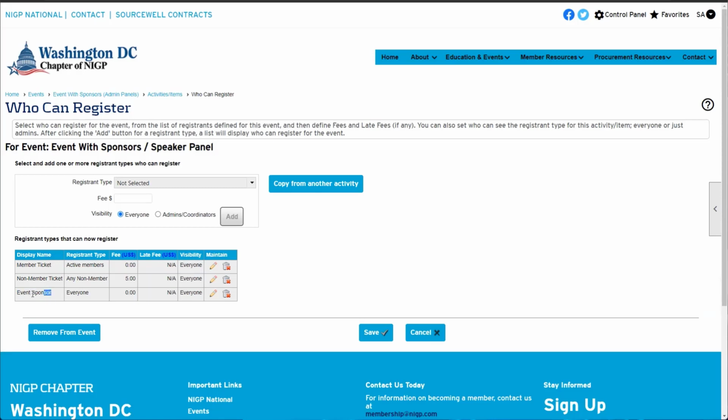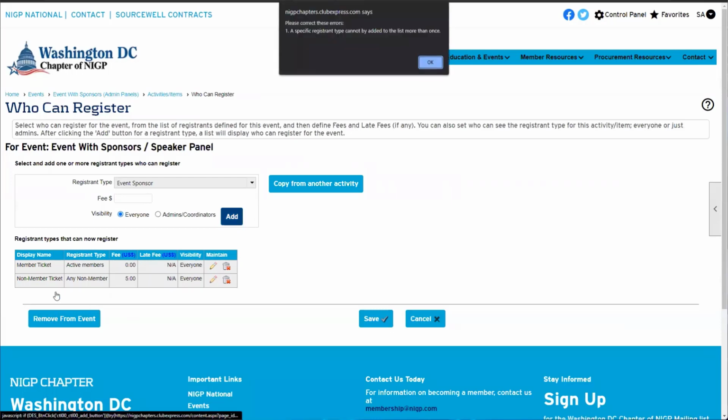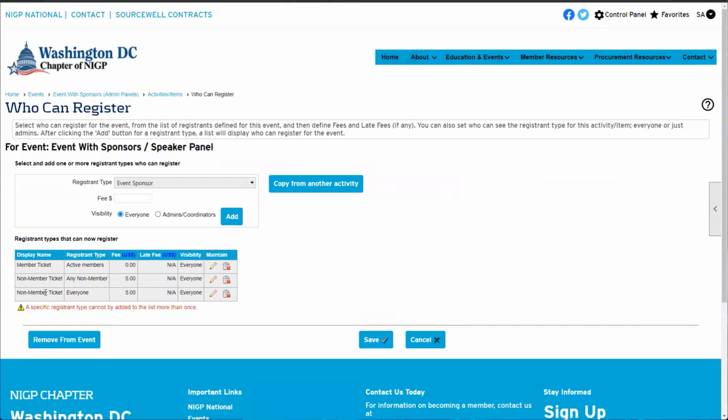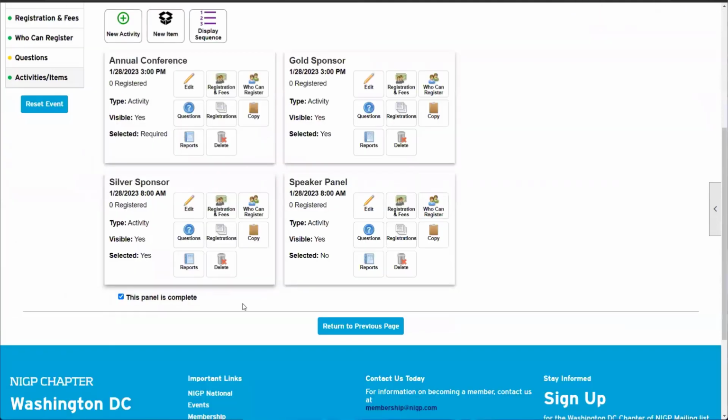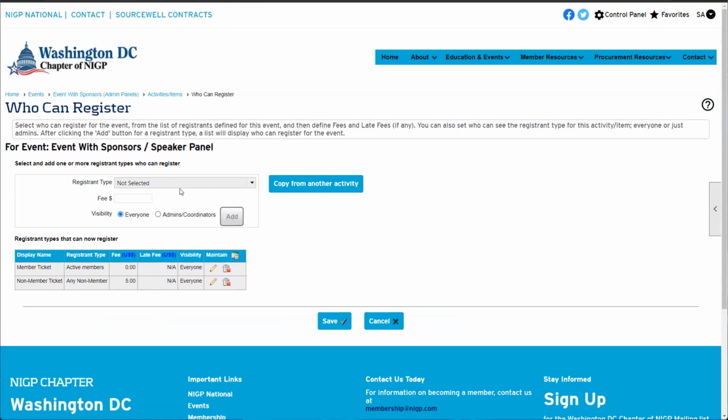And additionally, if we don't add them at all, we might say, sponsors are supposed to stay at their booth. They're actually not allowed to attend the panels. They have to stay in the sponsor area or something. We can take them off this list entirely, and it won't be an option for them to sign up for. But if we do add them, no, it's already there. There we go. Sometimes if you add and remove people back and forth, it can sometimes throw an error, but let's take a look. Who can register? Speaker panel.